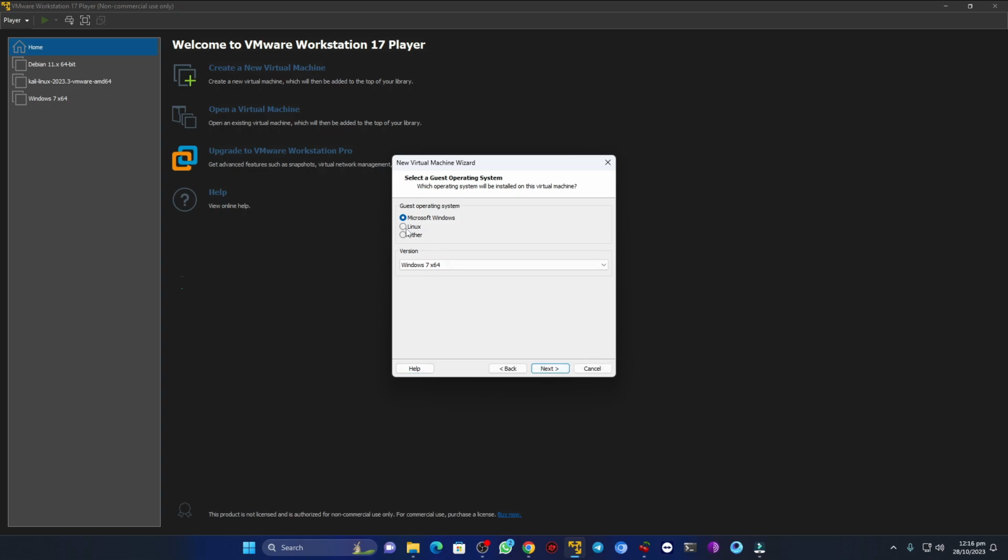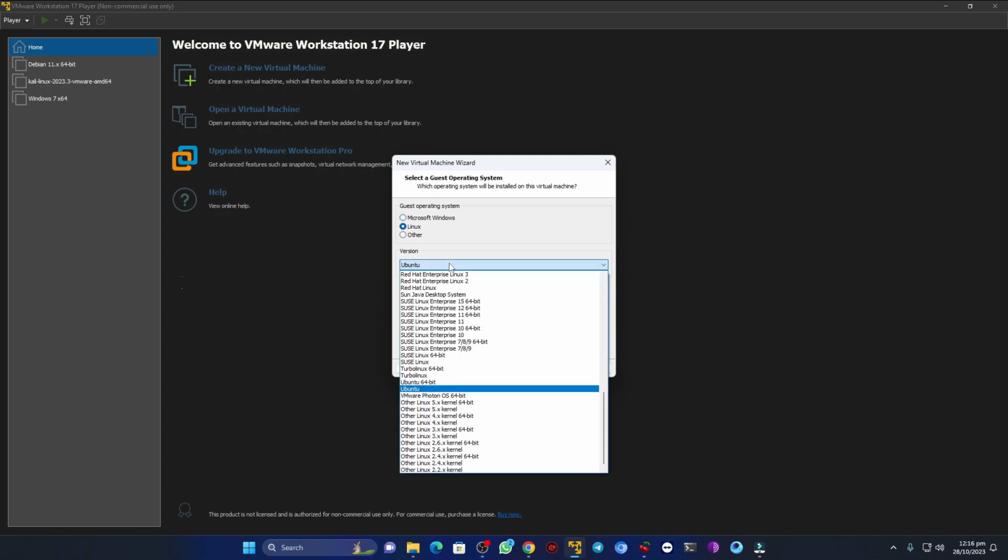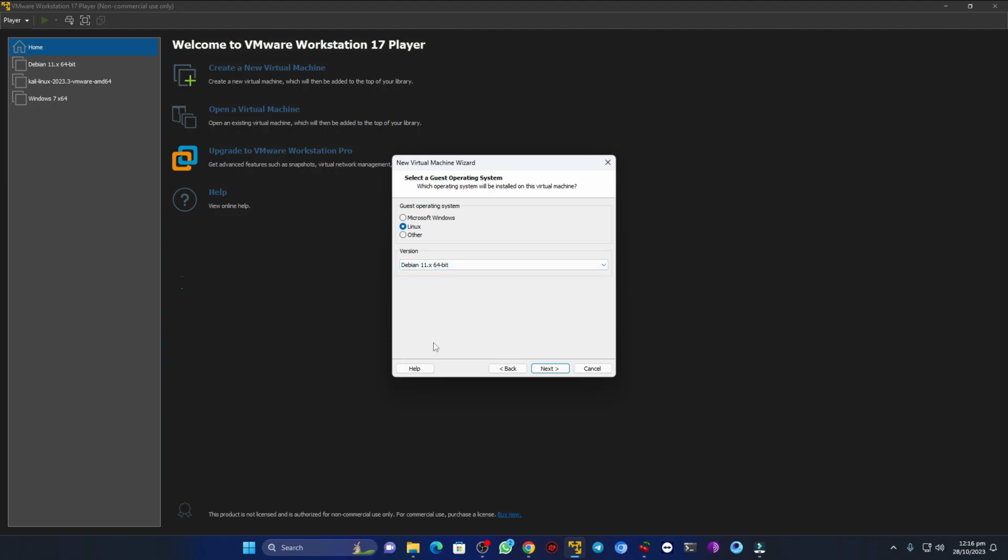After that, they want to know what kind of operating system you want to install. I will select Linux, and in Linux, I will select Debian. Debian latest version, let's go with it: 11.x 64-bit. Click next.